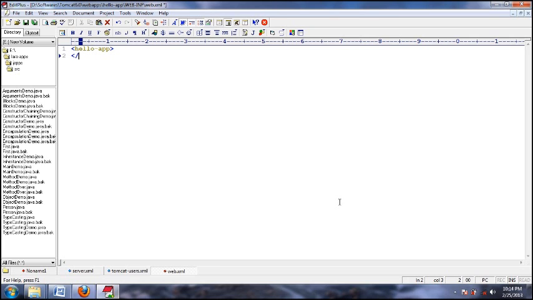Already we have discussed XML. Sorry, it's not helloapp, it's web.xml. In XML we have what is a root tag, a child tag, and so on. Then the root tag for web.xml is web-app.